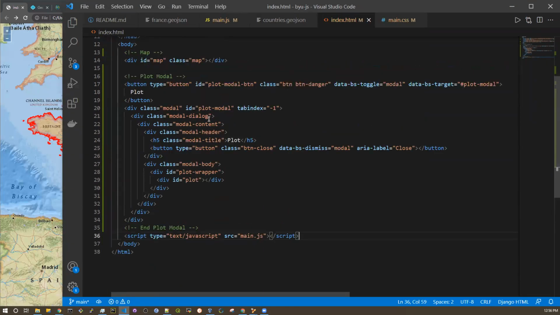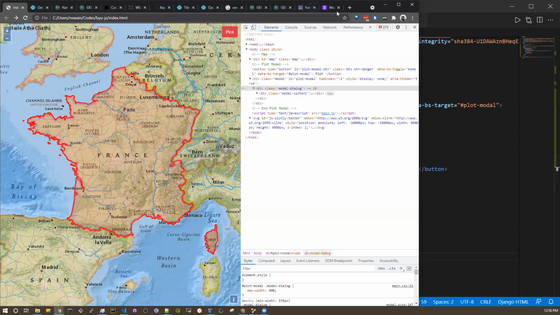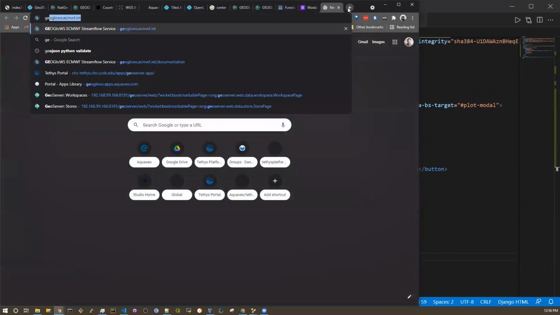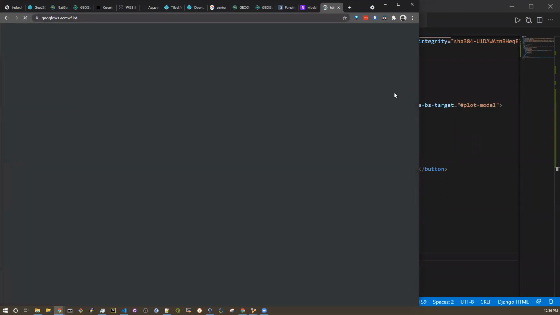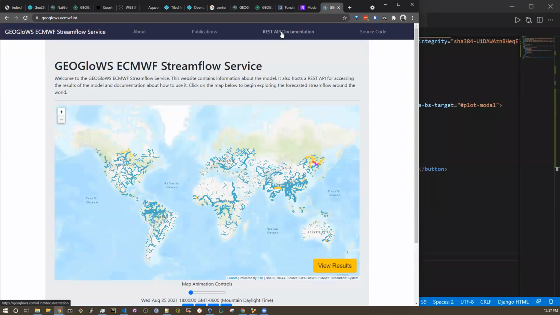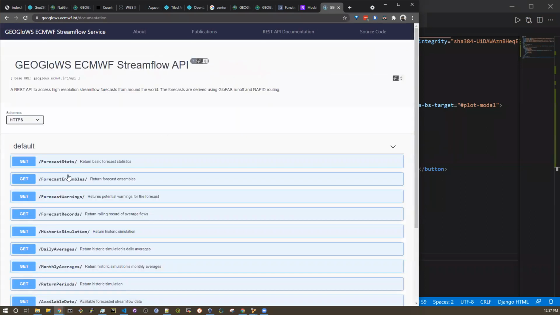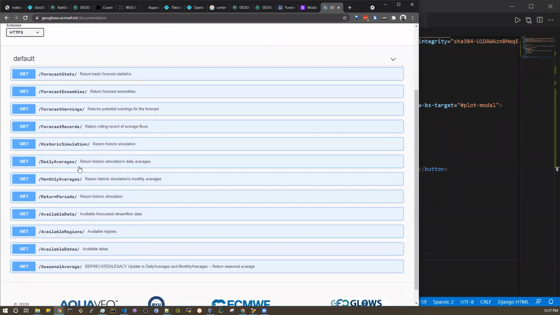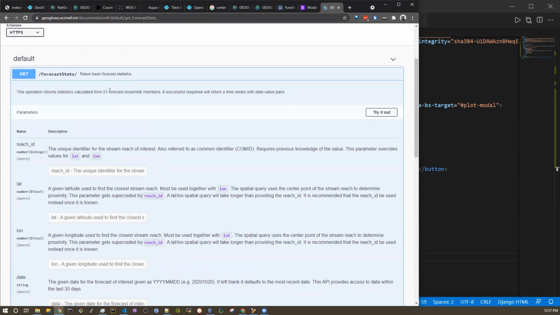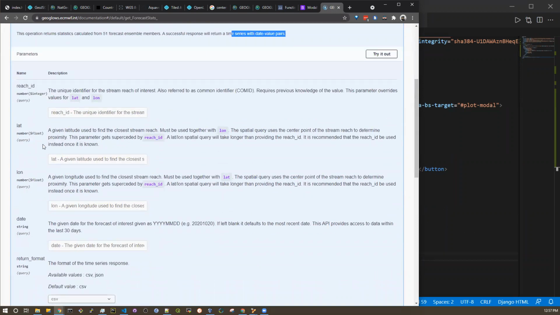However, it's just using hard-coded data. What we'd like to do is use the API here. We can go to the REST API documentation and pull off some data, whether it be historic. Probably what we want to do is get the forecast stats, which return statistics calculated from 51 forecast ensemble members. A successful response will return a time series with date pair values.